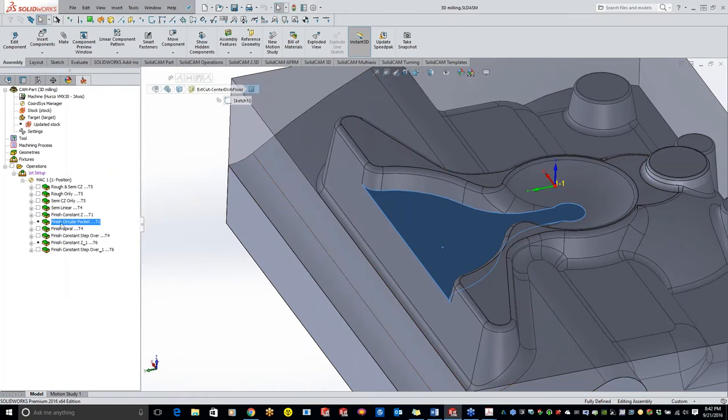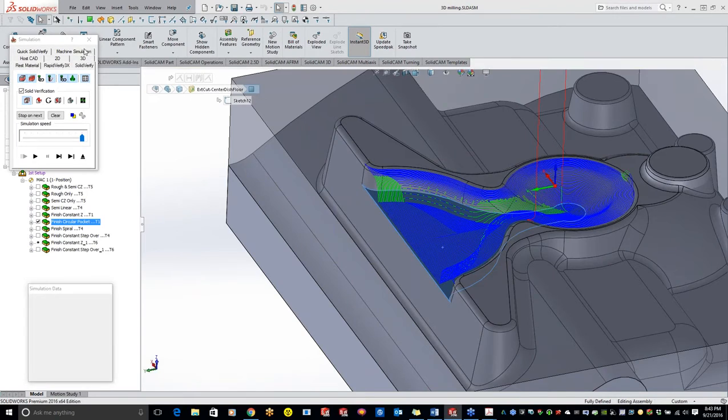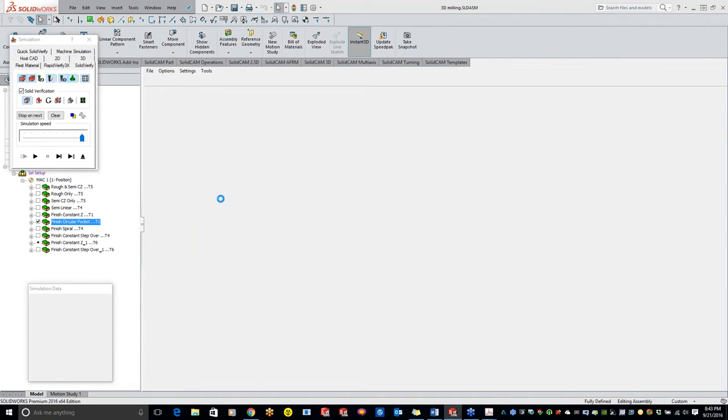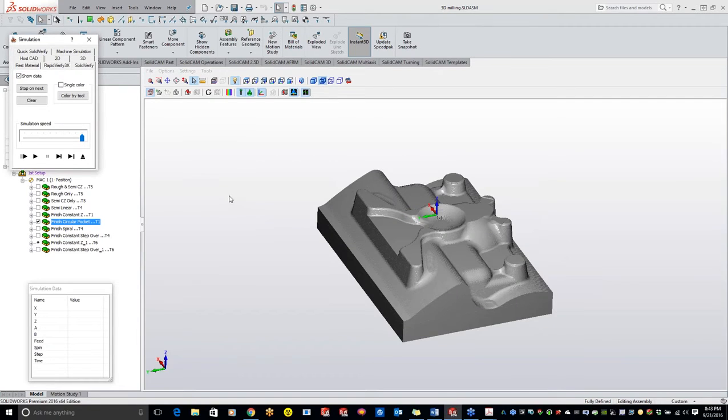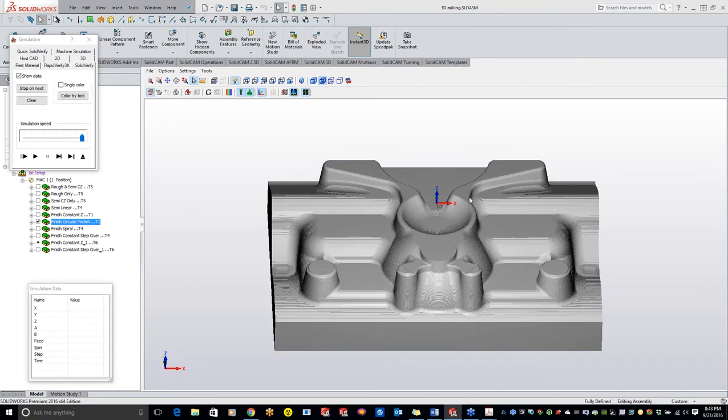Let me get out. Must have changed something in there. Okay, so let's do a simulate here. You guys will be able to see as soon as it pulls up here. Like I said, this part is quite large. I should have picked a smaller part so that calculation times would be a little bit faster.